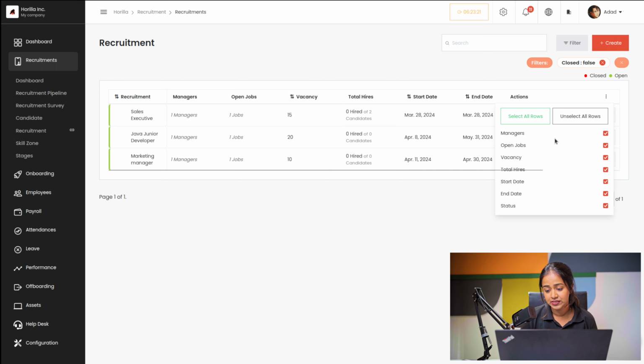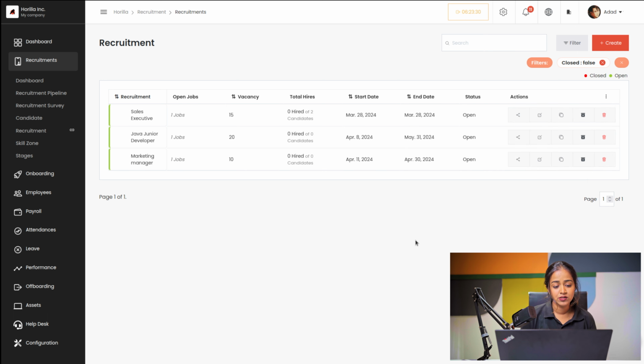the visibility of different fields if you don't want anything to show. So I'm just closing this manager. Okay, manager, I'm disabling it. So right now from here the manager has disappeared. Okay, so that's the recruitment.